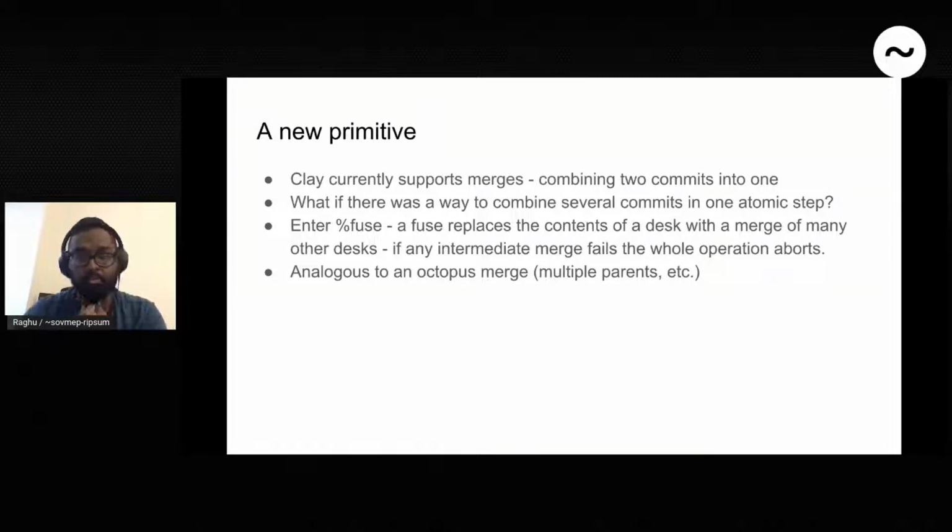So Clay supports merges. You can think of it as combining two commits or two Yakis into one. So what if there was a way to combine several commits in one step? And that's what a fuse is. A fuse replaces the contents of a desk with a merge of many other desks. And if any intermediate merge fails, the whole operation aborts. You can think of this as analogous to an octopus merge. There are multiple parents, etc. If you're familiar with that.